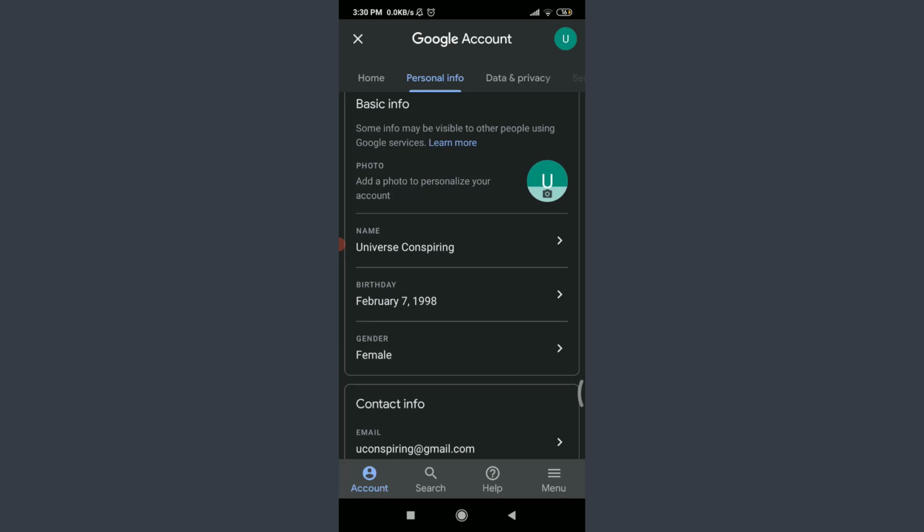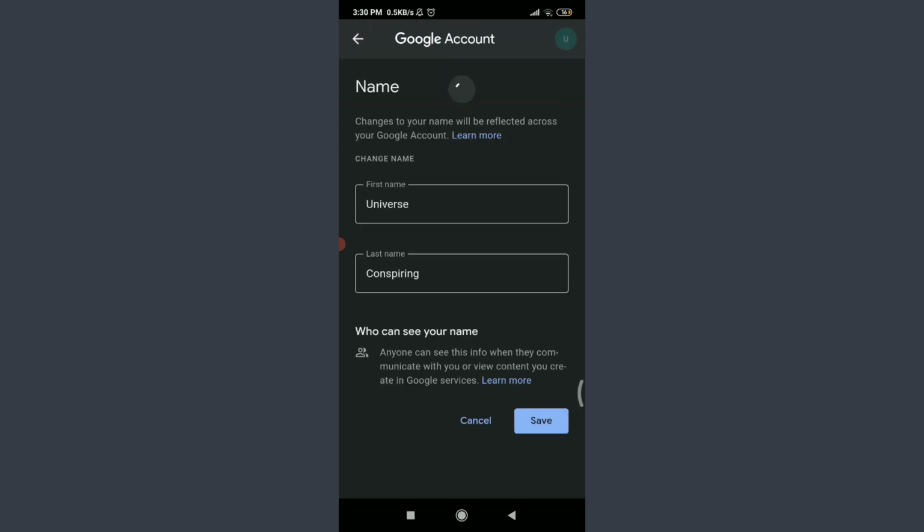First of all, let me change my name by tapping on name below. You can see it's being loaded. Tap on first name and last name and choose a different name for yourself, and then tap on save on the bottom right corner. Go back.